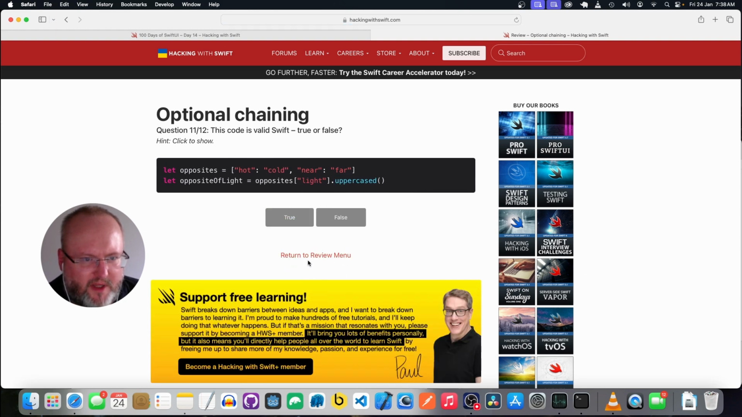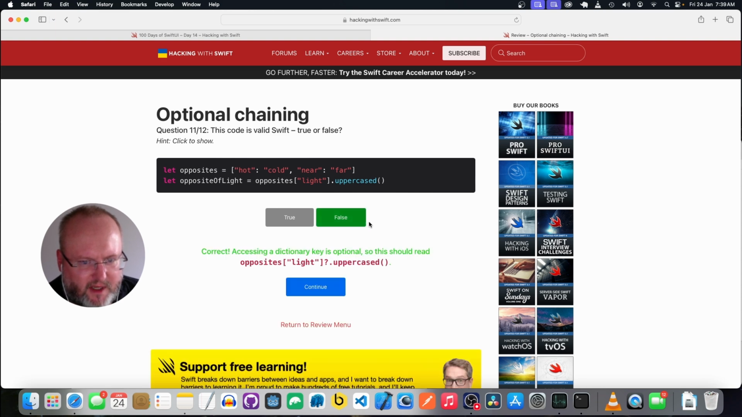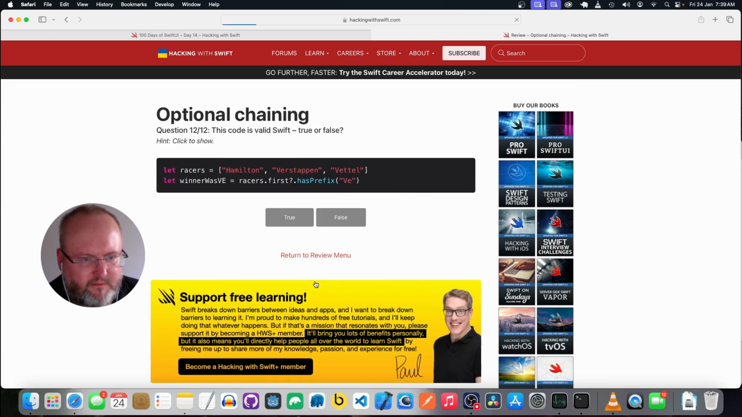We have opposites, which is a dictionary of strings. So for hot, it's cold, and for near, it's far. And so for opposite of light, we have opposites["light"].uppercase. It doesn't actually have a question mark after opposites["light"], and it will be returning nil for that. So it's not going to be valid. Yeah, accessing a dictionary key is optional, so it should read opposites["light"]?.uppercase.